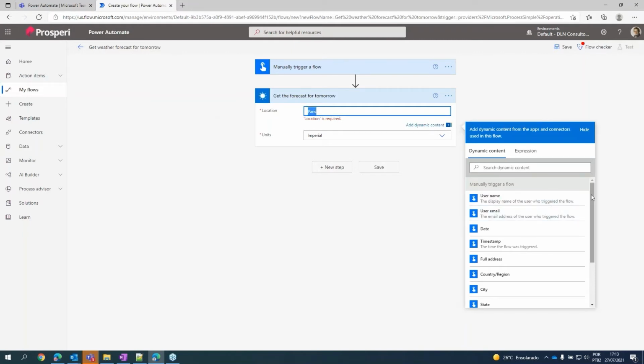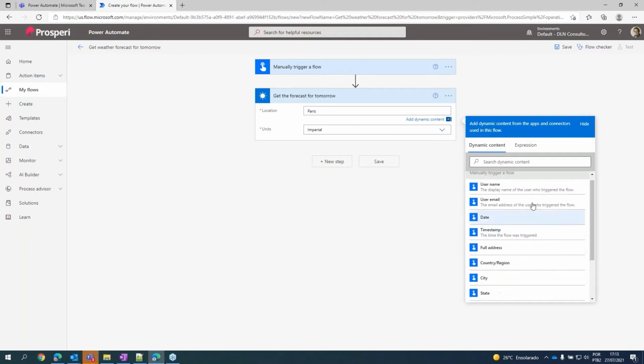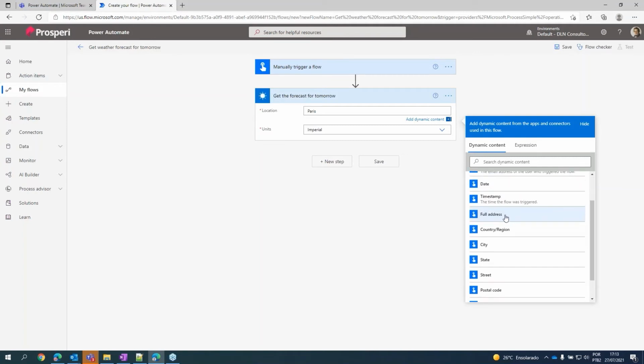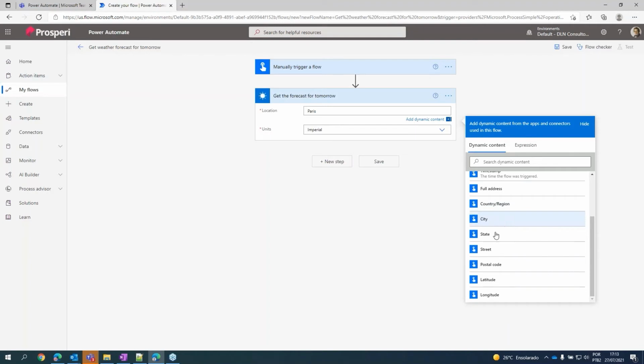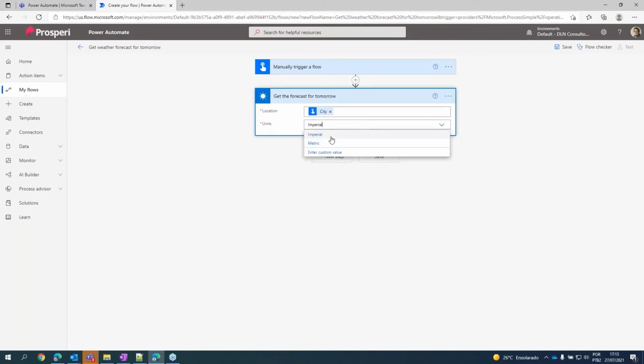But I'm going to use these properties here, because when we run the flow, when we trigger it, it automatically brings this data for us. So the username of the user who started the flow, the user email, the current date, the address, the country, region, city, state, and everything. So in this case, I'm going to use my city. And the units, I'm going to use the metric one because I'm more used to it.